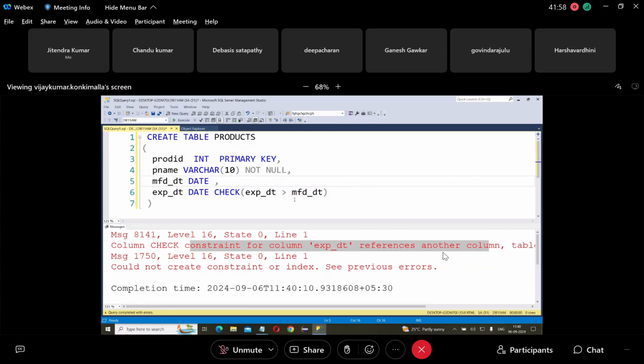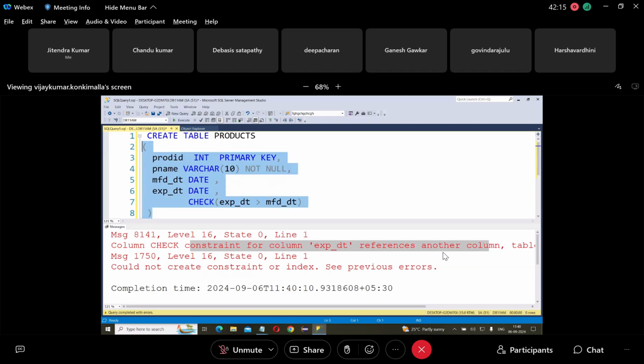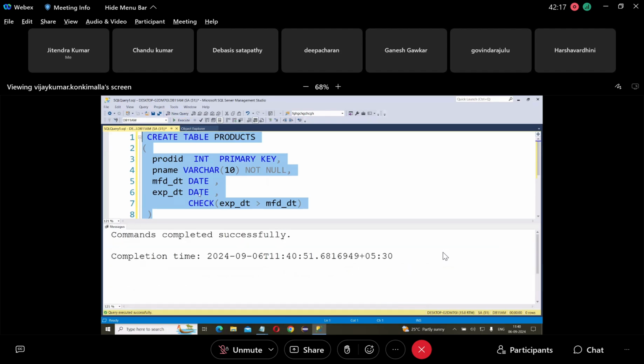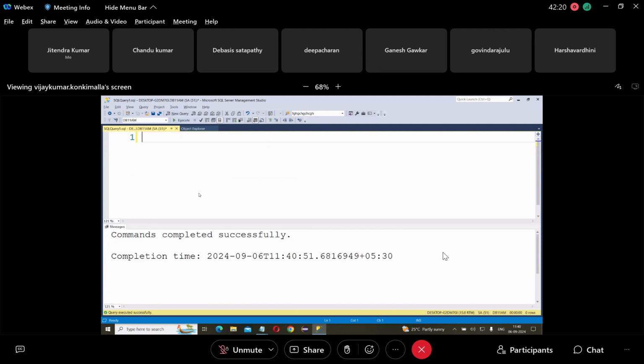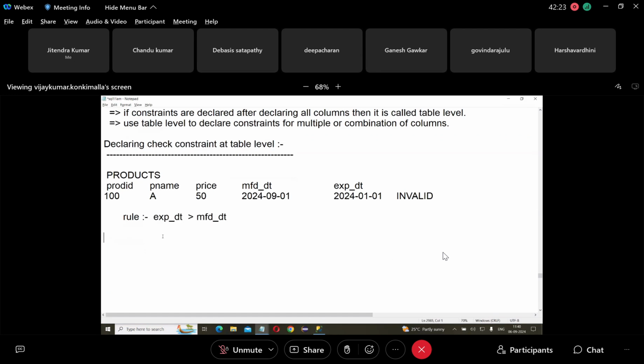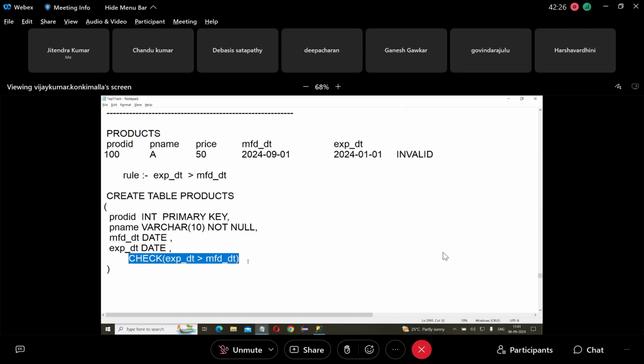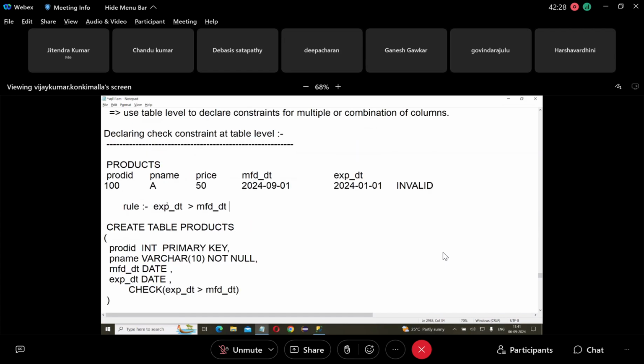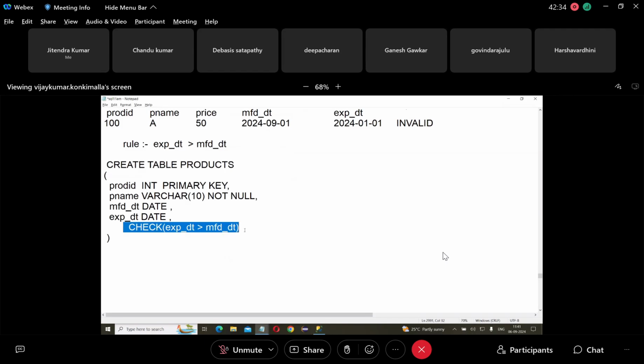How to declare this at table level? Product ID, comma, product name, comma, manufacture date, comma, expiry date, comma, then declare the check constraint. Now create this table. The table is created. So when do we declare the constraint at table level? When the constraint is based on multiple columns or a combination of columns, then declare it at table level.